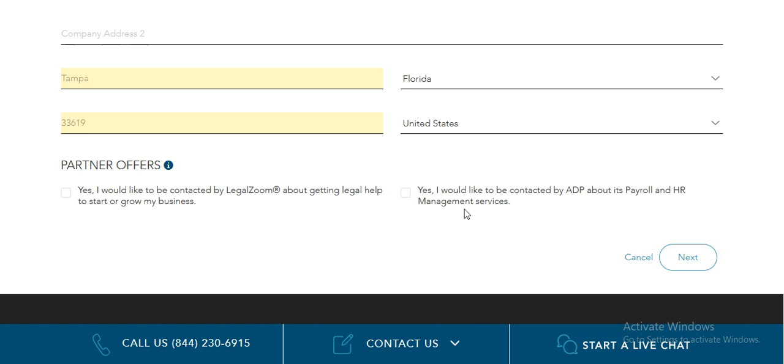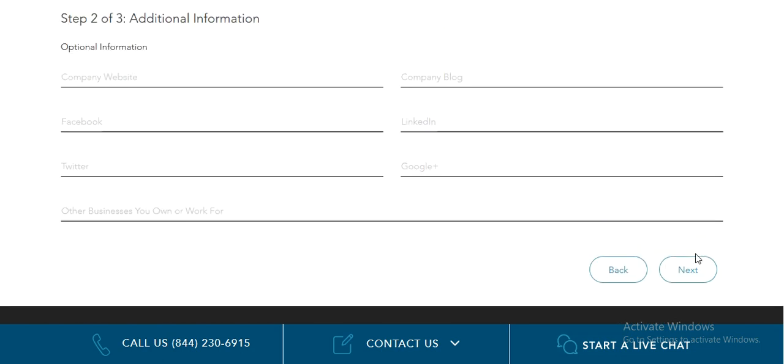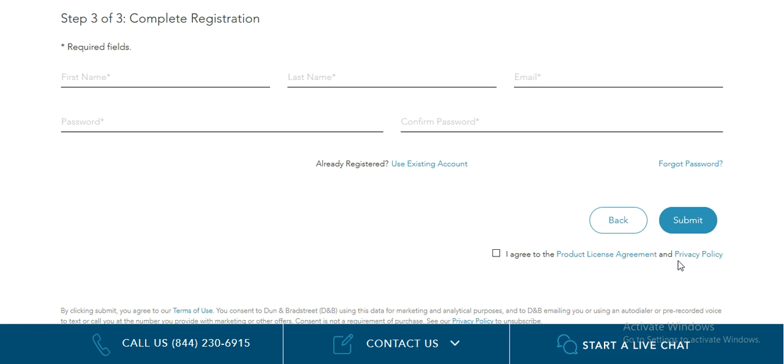Partner offers, don't select these. They'll just try to sell you stuff. Hit next. There are no asterisks here, so you don't have to fill it out, but if you do have these, please fill it out. It'll make the approval process a lot faster with D&B. Because right now what we're doing is applying for a DUNS number, so they're going to do some research on you and your company.